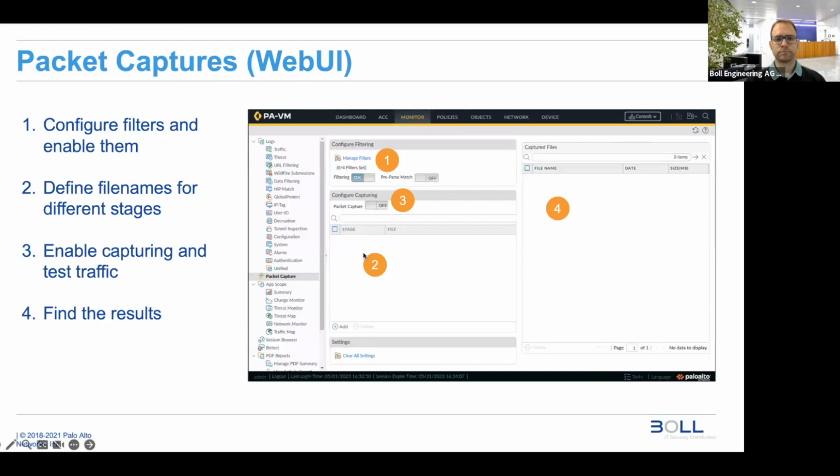Second step, you have to define stages. And the stages are really special. That's why I'm really focusing on this tool, because packet capturing on the Palo Alto Networks firewalls works a little bit differently from other packet capturing tools you might know from other devices or from Wireshark or tcpdump, because we have those stages, and I will talk about the stages later on as well.